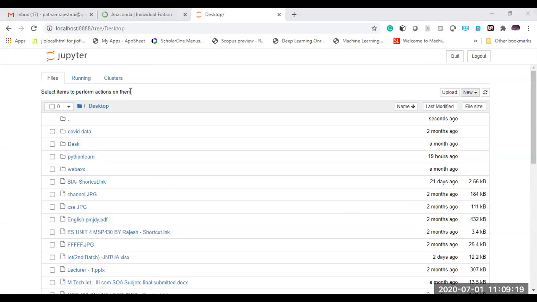Okay, on the right side you can see Files, Running, Clusters, and Upload and New. When you click on New, you can see Python 3, Text File, Folder, and Terminal. And there is a Refresh option. At the top end, you can see Quit and Log Out.